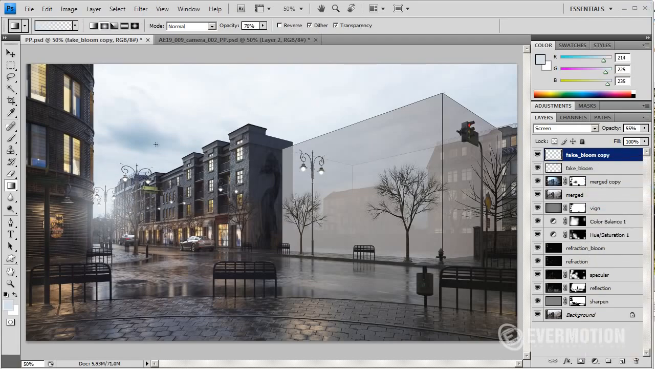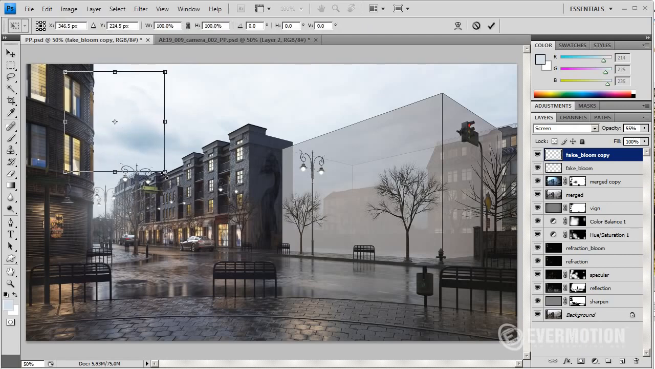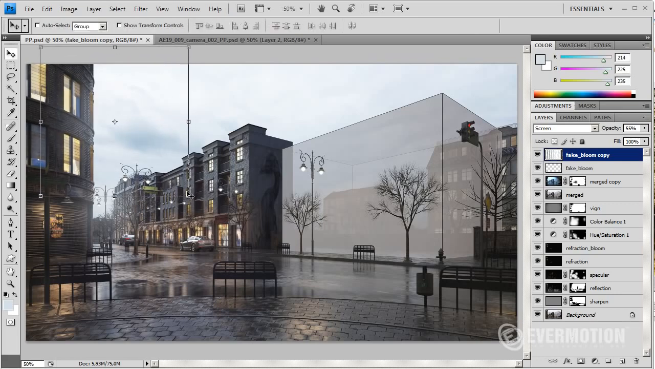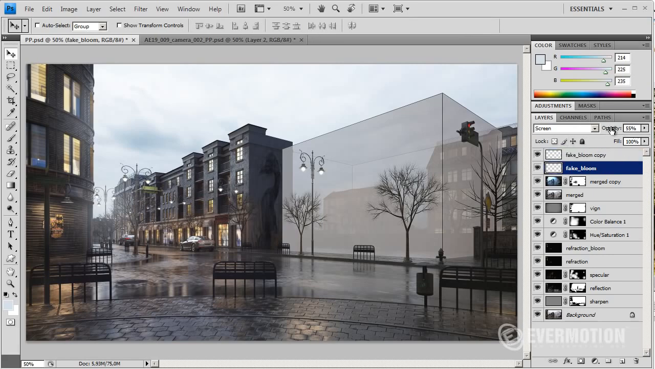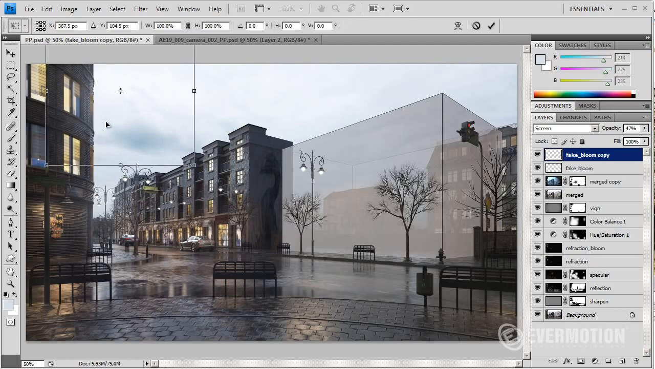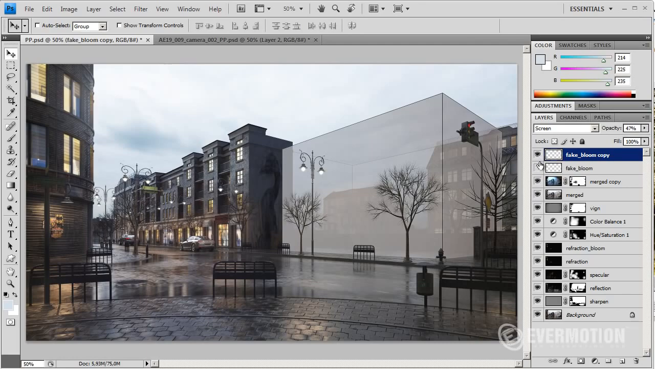Copy it again and change its size to make it bigger. Let's reduce the opacity of the first one. And maybe get the upper one a little bigger, like this. I think it sits good.